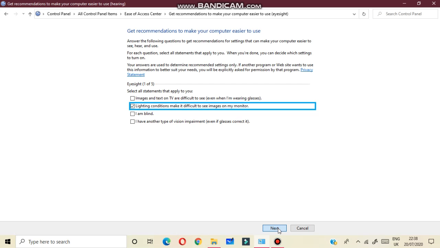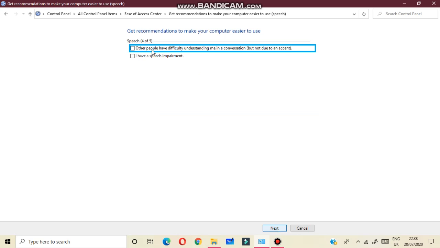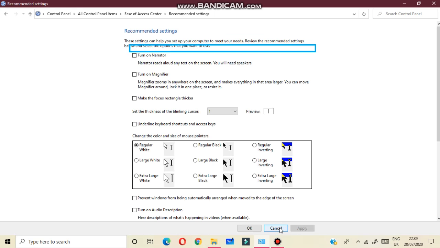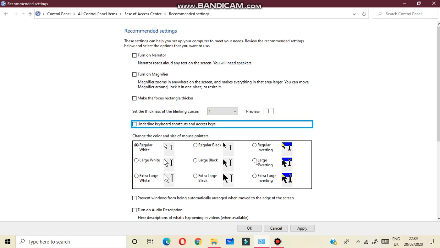Here you can see. So now you can use it like this.